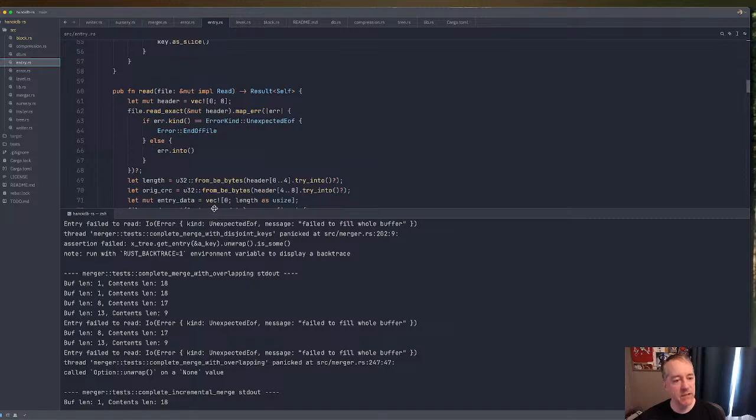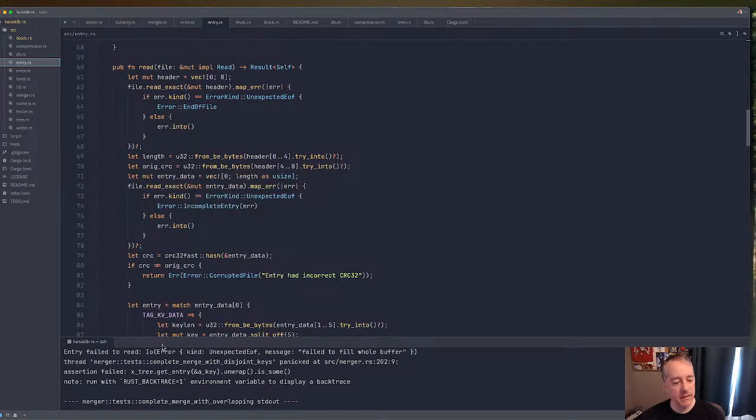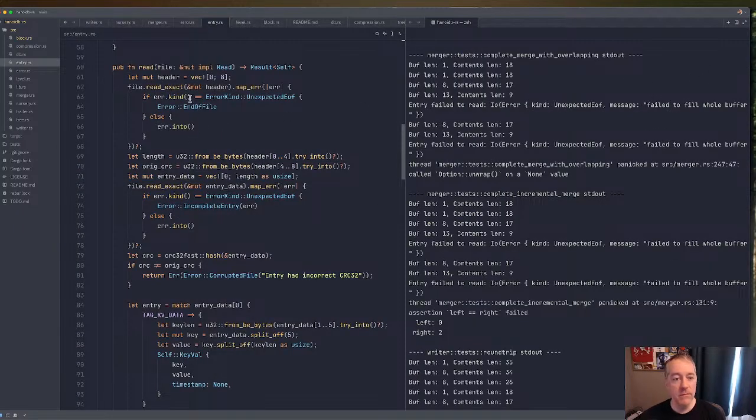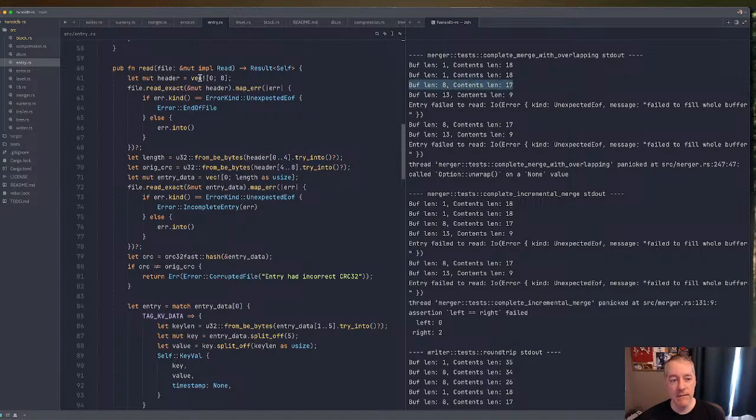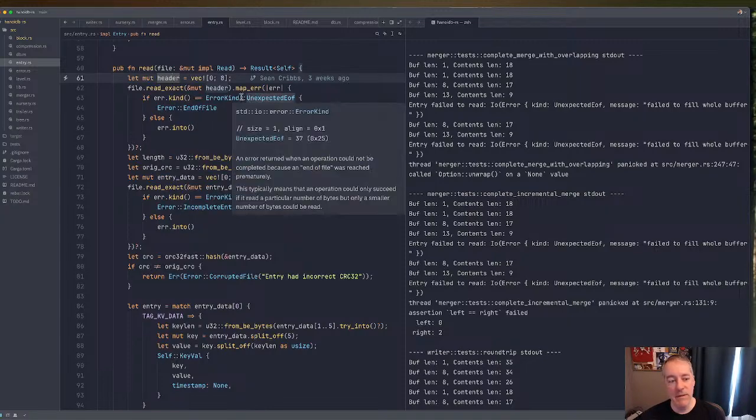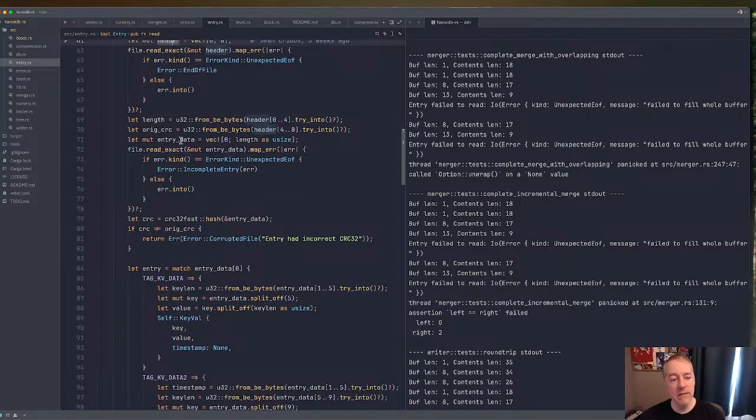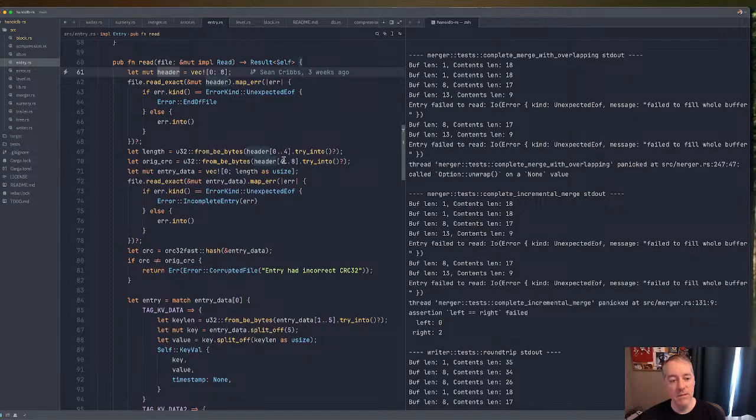Let's go to the implementation of read for entry. And I think that we'll learn some things there. So, okay, here it's trying to read 8, right? So this is the read of the tag end. I don't know why it's reading it twice, but oh well. And then it reads 8, which is the header of the entry. So we didn't get the unexpected EOF in a file here. So then we're getting the length and the CRC. So the length is telling us, I'm thinking this is it, the length is telling us it is 13 bytes.